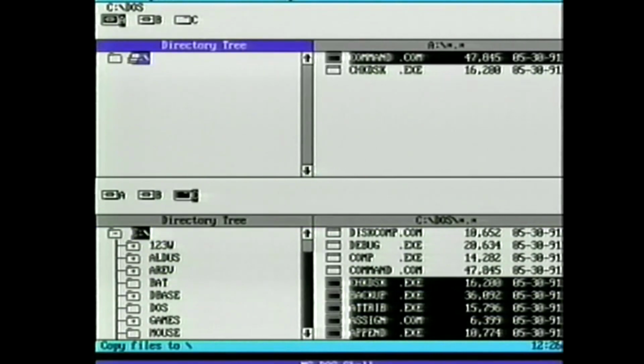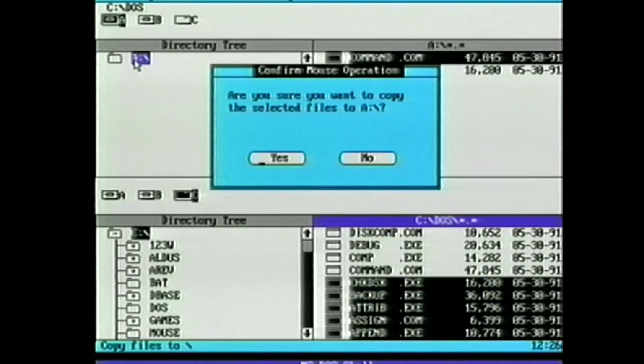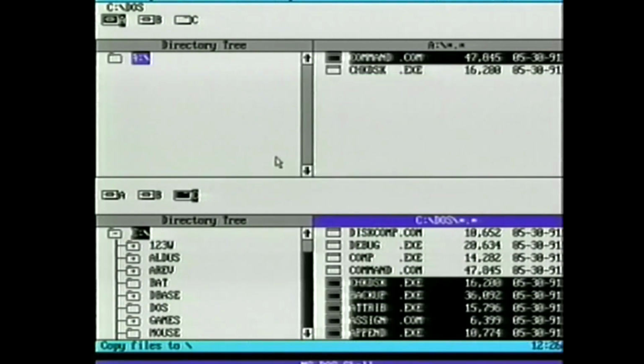Put the icon on top of the A and release both the Control key and mouse button. A dialog box opens asking if we are sure we want to copy these files. Answer yes, and our selected files will copy to our disk in Drive A.